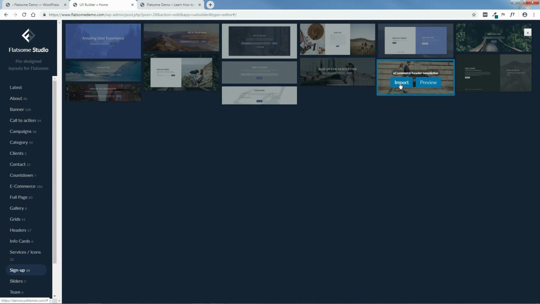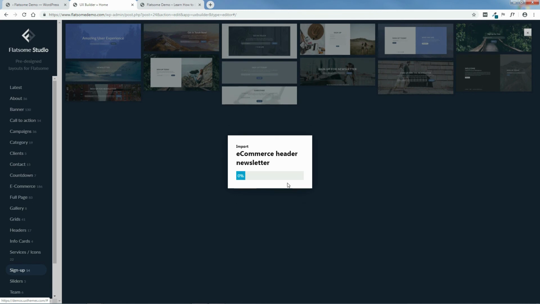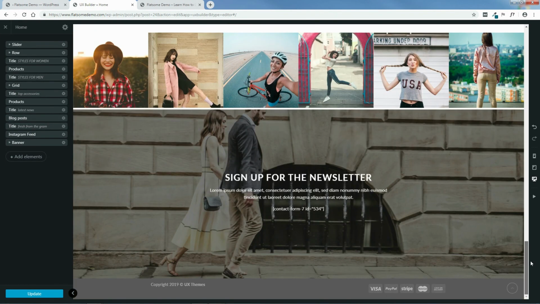And we'll go up here and click Import. And we'll click Start. Make sure Import Images is checked and click Start. Now it's going to import the sign up form into our UX Builder. There we go. Now you can see it says Contact Form 7 ID 534. That's because we have to actually install the Contact Form 7 plugin. So we're going to go ahead and update this.